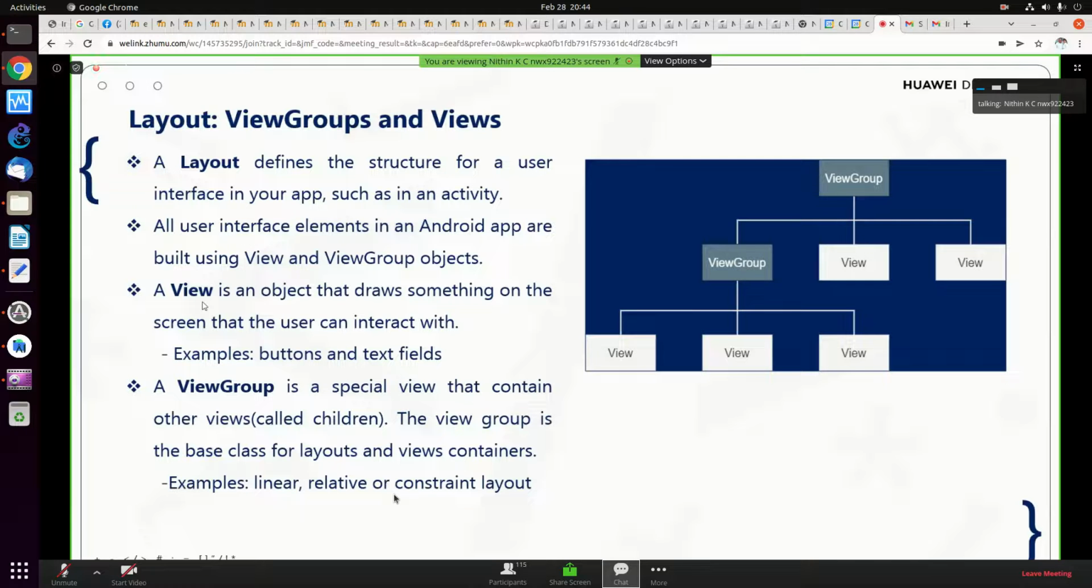Very first, different views should be there. A view is an object that draws something on the screen that the user can interact with. For example, we already created a button. Another one is a TextView. So these are the views, and not only these, you can use EditText and other things. So many things are there.